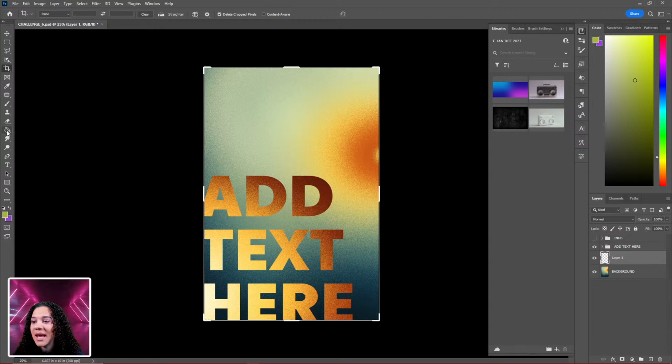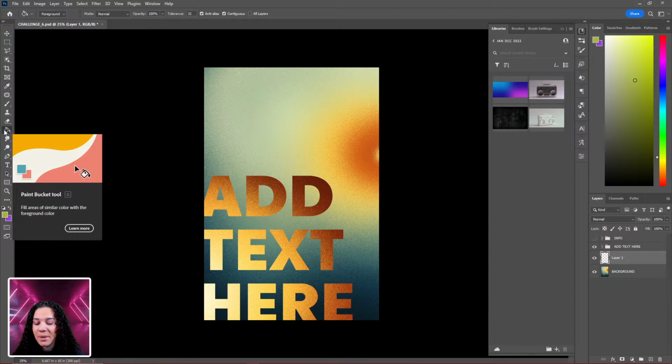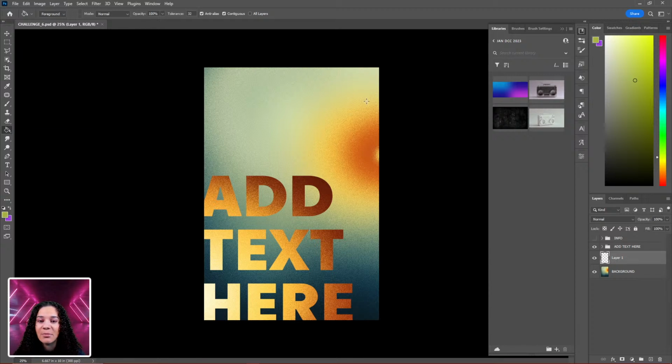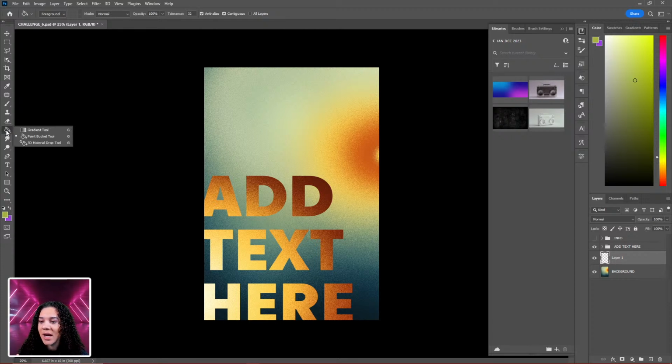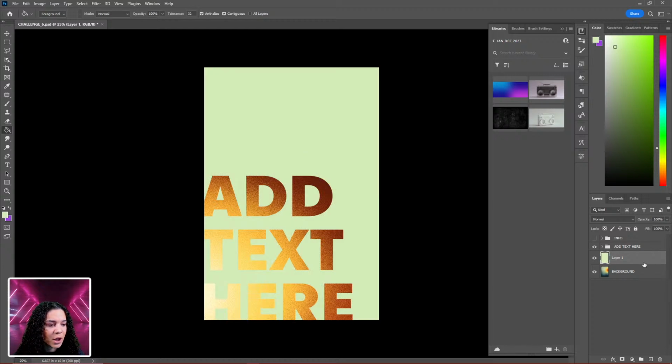And I'm going to paint bucket in a new color. I'll grab my paint bucket tool, which you can access by pressing G on your keyboard. If you don't see it when you press G, if you're on the gradient tool, for example, you can always right click and make sure that you are on the paint bucket tool. I'm going to sample this bright green and maybe select an even lighter green like that, and I'm just going to throw that in there like so.